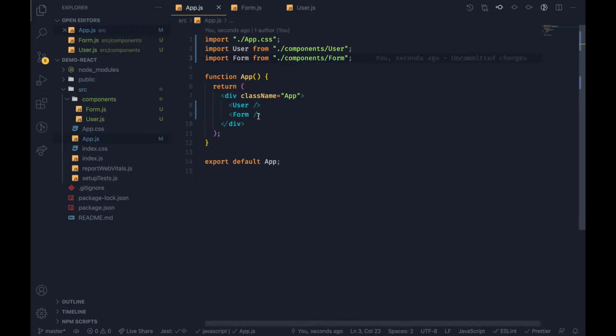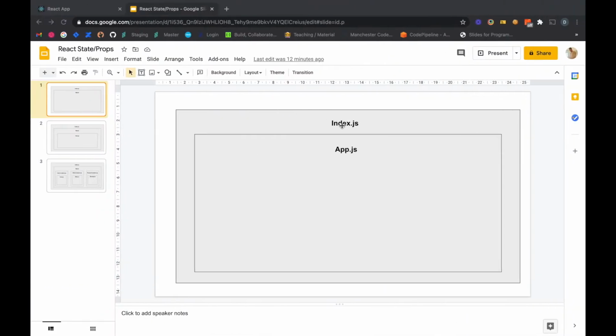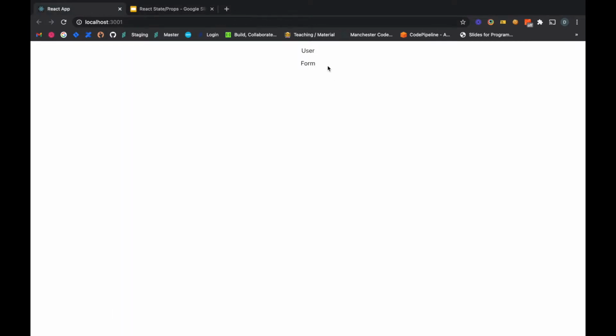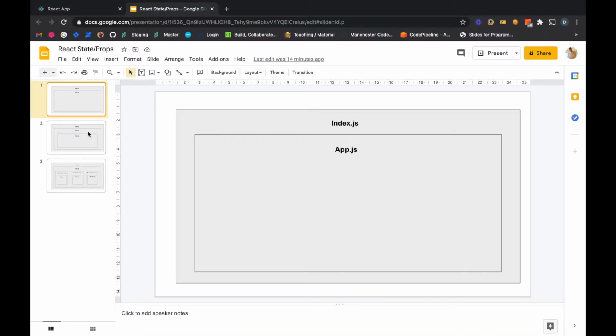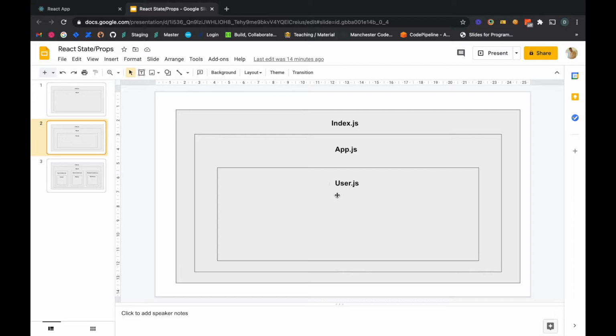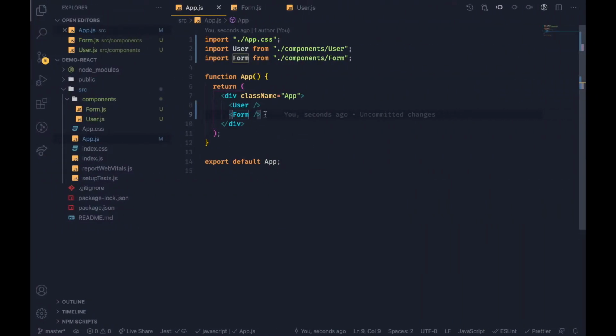So now they're imported, and now what we should see on the page is user and form because we're referencing these two. So let's go back to our application, and there we go. Now they're nested inside of our app. So now our hierarchy is starting to look more like this, but we have user and form at the same time.